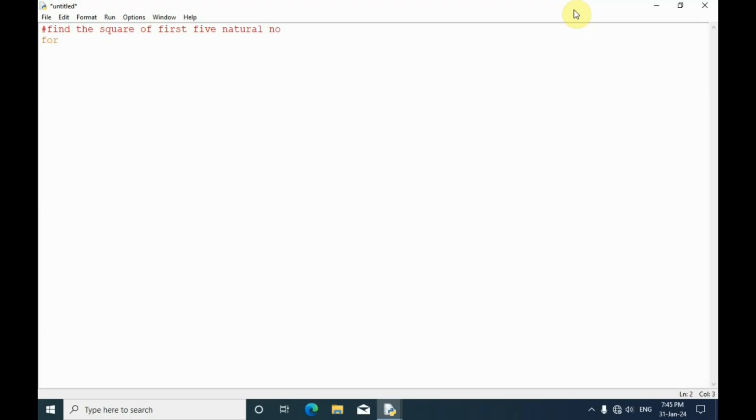Then here you will write for i in range(1,6): and colon. Okay, for i in range 1,6, it will start from 1 and it will go to 5. So for the first 5 natural numbers, you just have to increase the end by 1. So you will write 1 to 6.